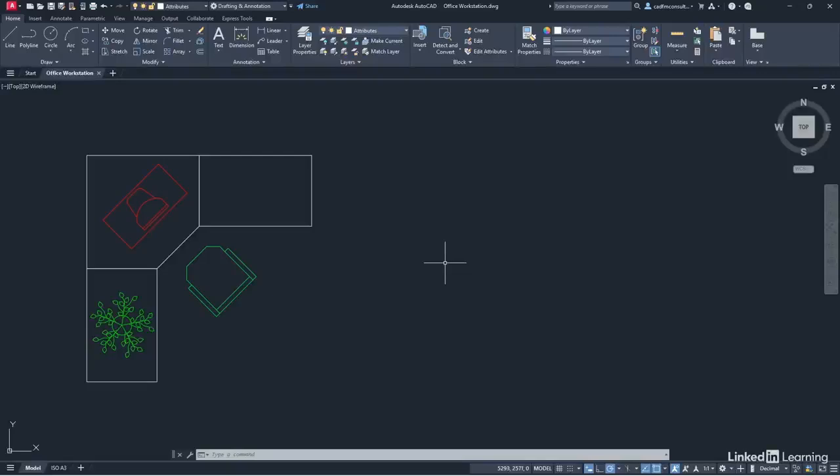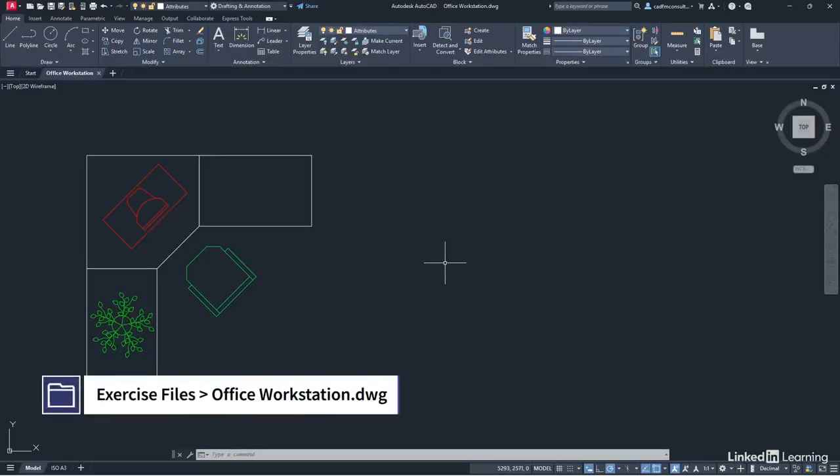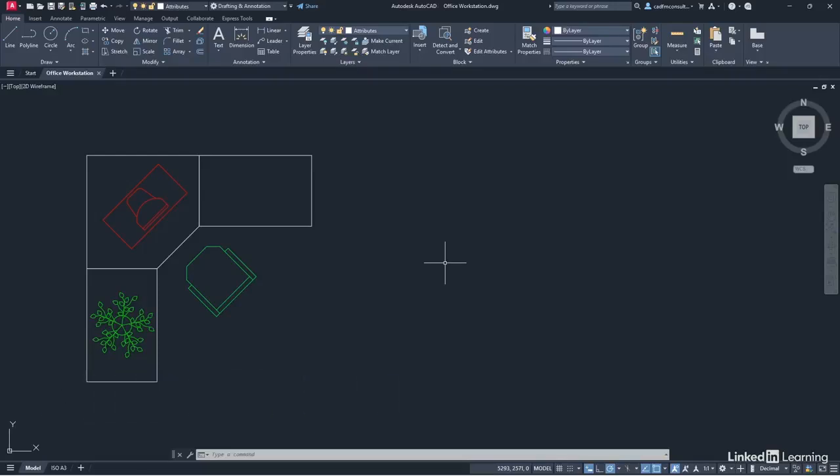We're starting a new chapter now in this particular AutoCAD Essentials course. We're going to be taking a look at attributes and diving deeper into AutoCAD tables. Now, we've got a new drawing for you, and we're going to be taking a look at attributes first.